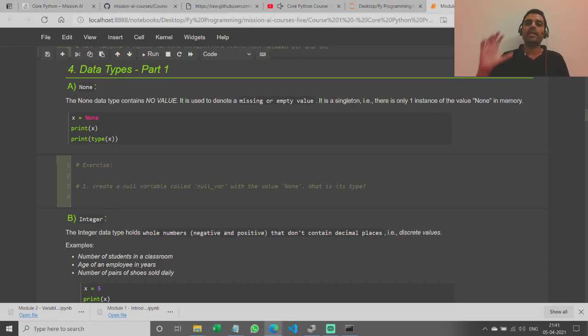I could have created one integer with the value of 5, one integer with the value of 6, and basically an infinite number of integers. But I can only create one instance of None. And I can assign it to variable A, variable B, variable C, and any number of variables. But the fact is they all point to that one instance. So that's why it's called a singleton.